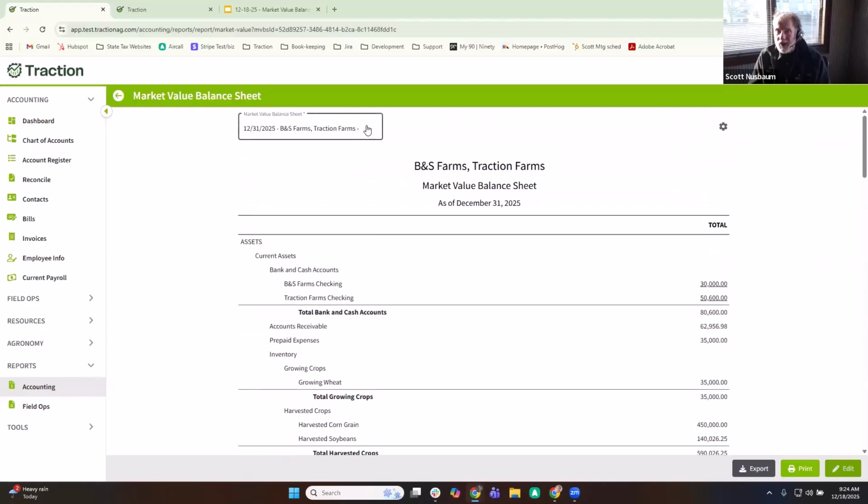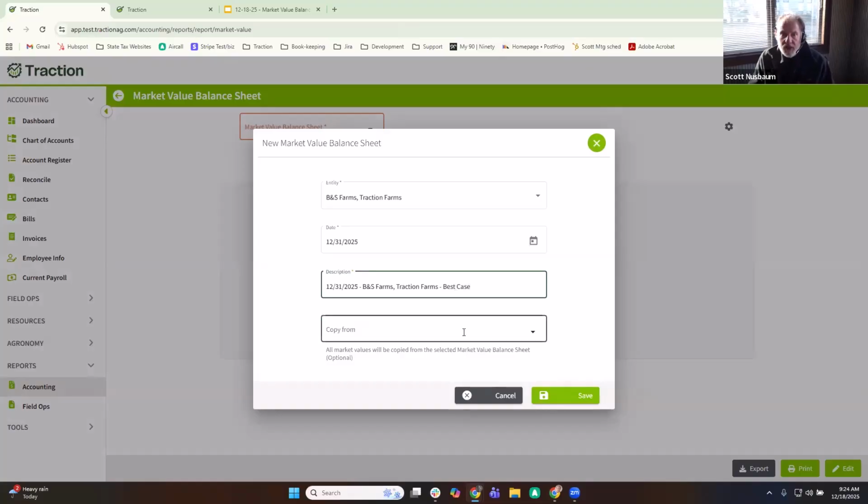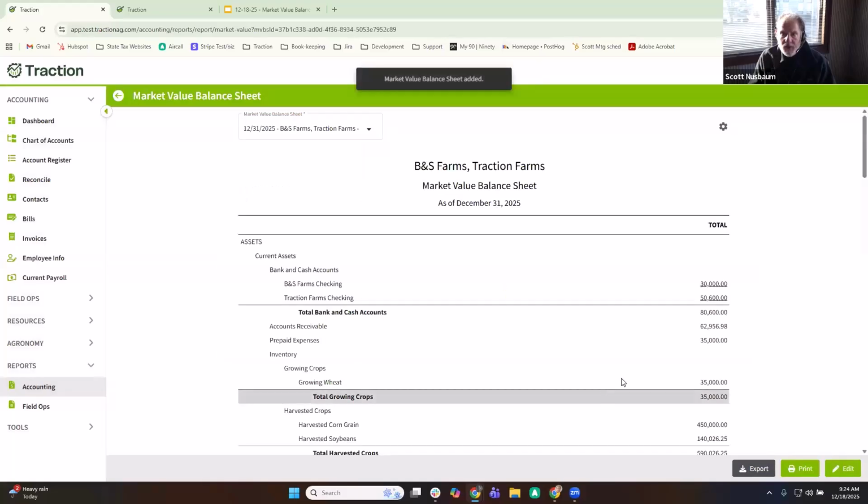Again, if this was my banker and later on I wanted to do a new one that's a best case scenario, all I've got to do is make a new one, call it best case, copy from, and that gives me one where I can just edit it and put in my best case values on it.